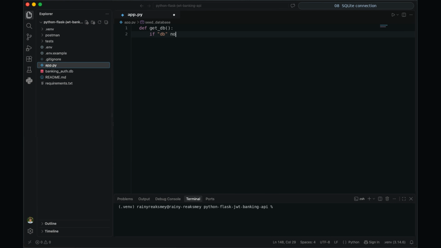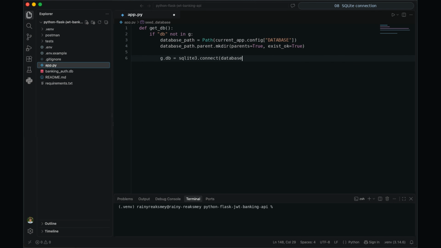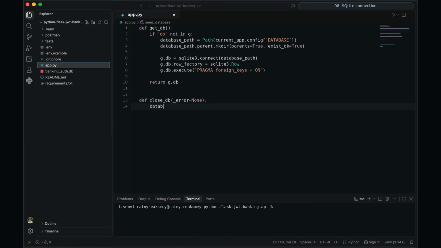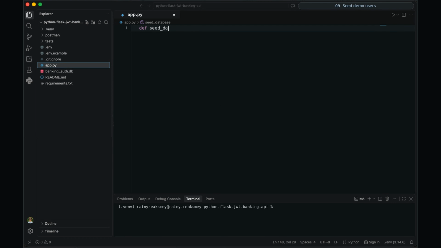The get database helper opens one SQLite connection for the active Flask request. Row factory lets us access columns by name, and foreign key enforcement is enabled immediately. The close helper removes and closes the connection when the request context finishes.